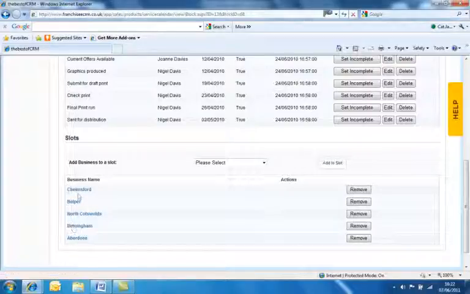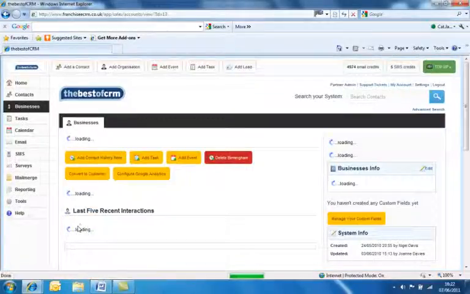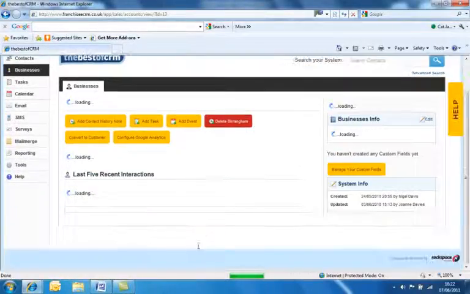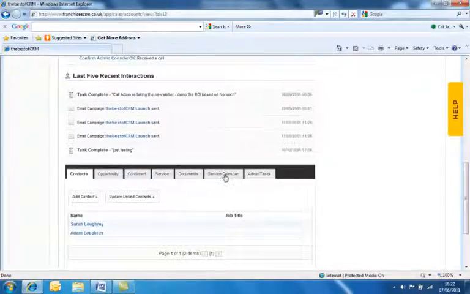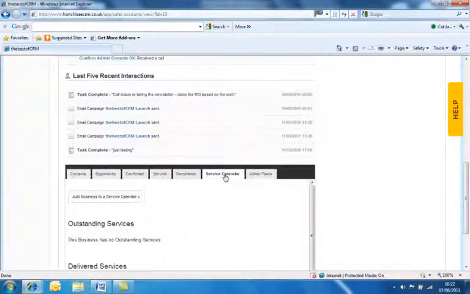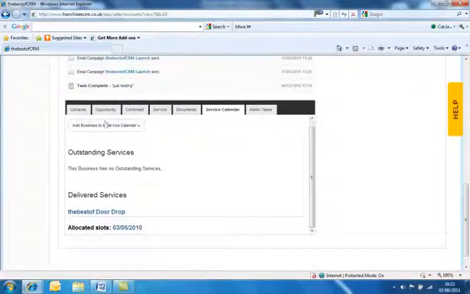If you click through to any of the businesses here, you can see their business contact page come up. And on the tabs across the bottom of the page, you'll see that there is an icon for the service calendar. By clicking on that tab, you can either add a business to a service calendar, so to another calendar, and you'll see here which delivered services there have been so far.